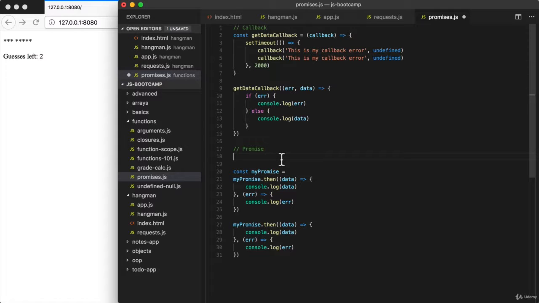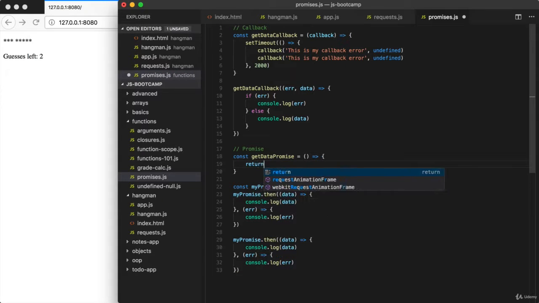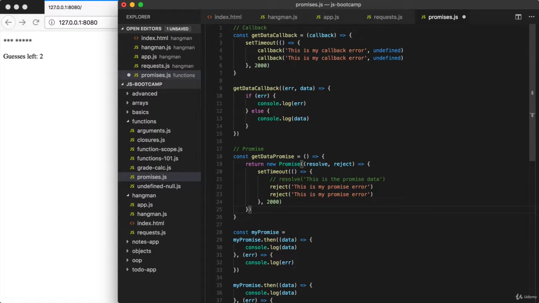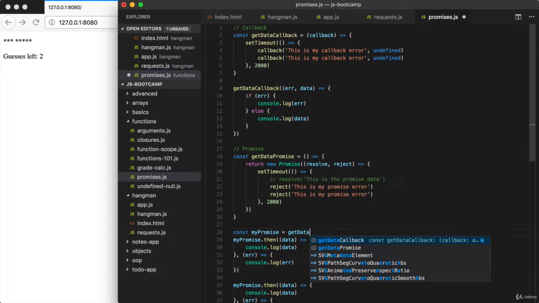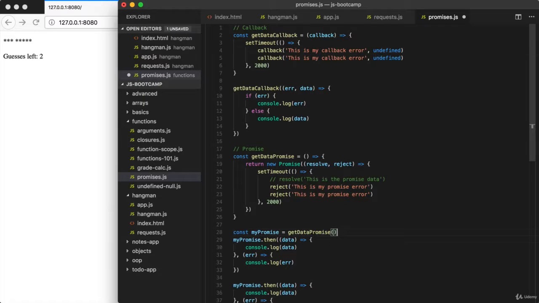And up above, we're going to create a function similar to getDataCallback. So const getDataPromise, using the promise pattern. This is also going to equal a function. And all we're going to do is return what we previously had before. I'm going to return the new promise. Now I'm able to get my promise by calling getDataPromise. And now our code is going to work as expected.